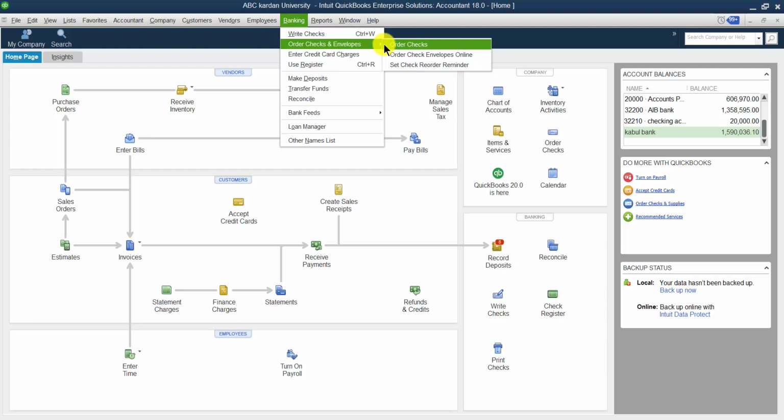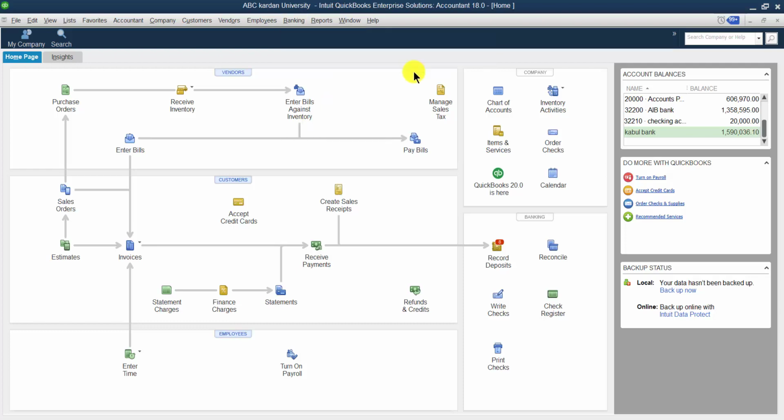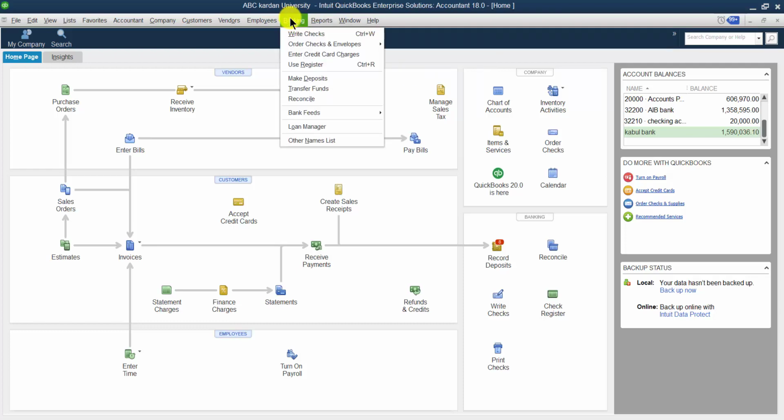Why? Because this is used only if we have online banking and we use the check from the QuickBook company. See, order check from QuickBook, order checks and envelopes online, set checks order reminder, right? This is used only if we use the checks of QuickBook. But we do not use it, so there is no need for this one, and it is not in use basically.